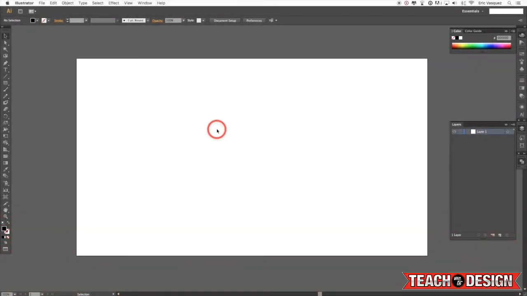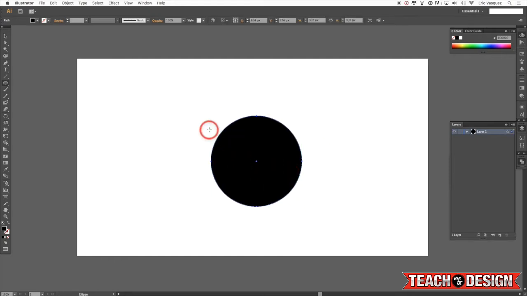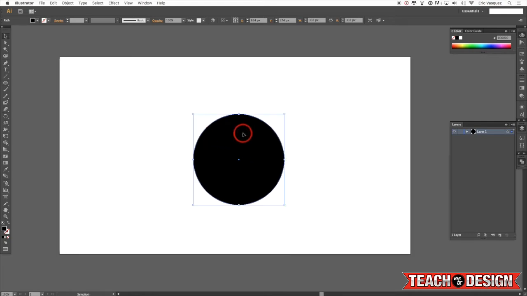Alright guys, so in this tutorial I'm going to be showing you a cool little trick that I learned recently, and that is how to rotate shapes around a circular object. So I'm just going to create a document here in Adobe Illustrator. It doesn't really matter what size.